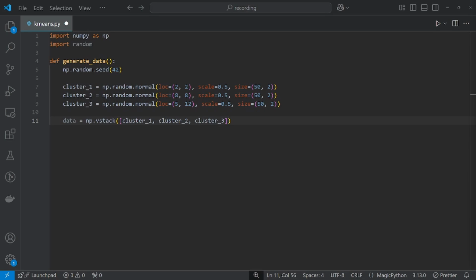Now we will shuffle the rows of the array containing our data. This is commonly done in machine learning algorithms to prevent the specific order of the data from influencing the training process. Finally, the function returns the data. Now, let's move on to building the k-means class, which will represent our model.